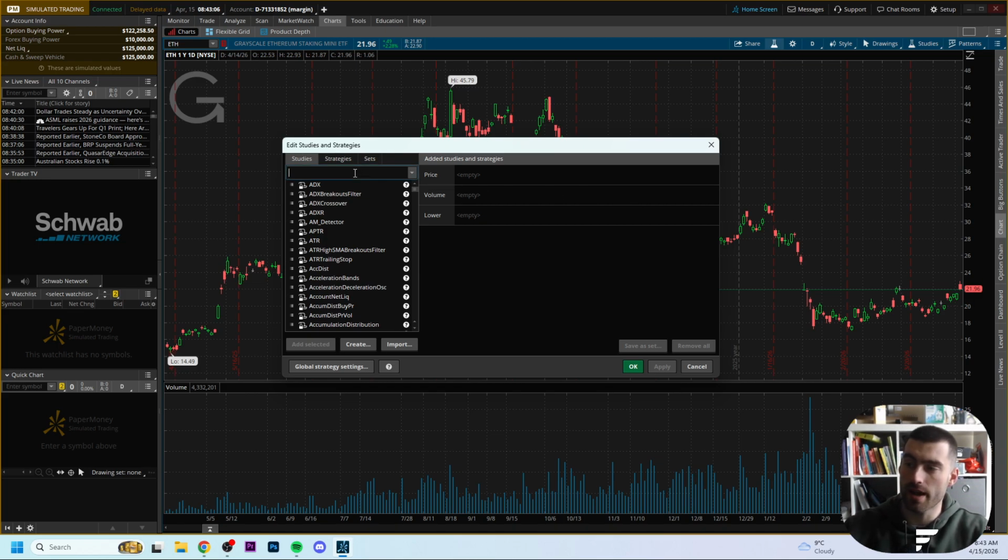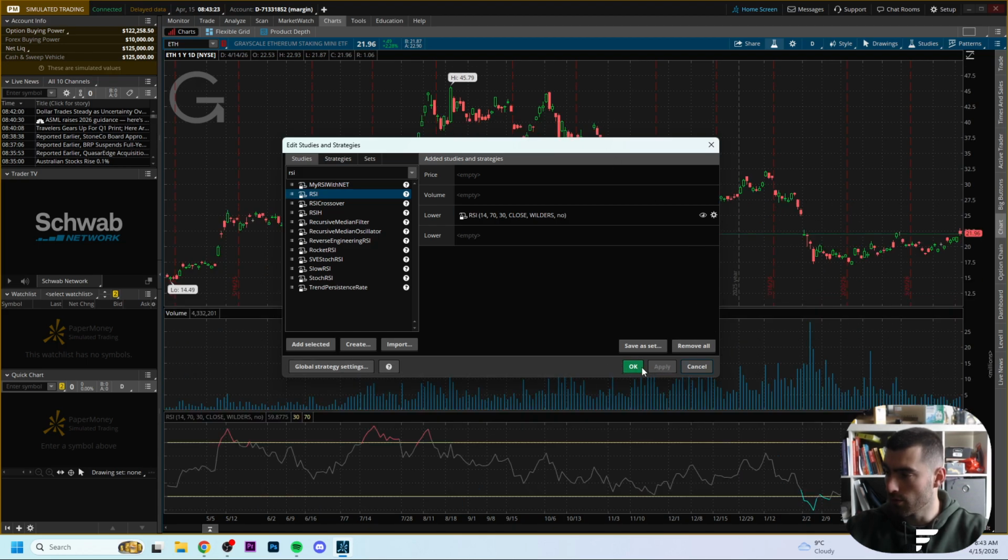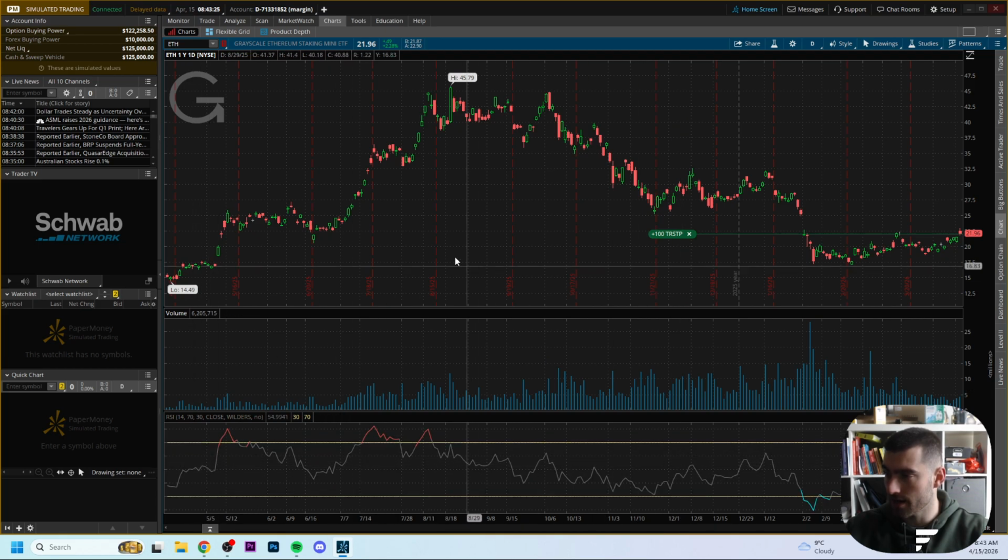Now we can search here for an indicator that we want. So let's search for the RSI. There we have it, and we have more options, but I want to do this one. Then we double click on it, and you see that we are having the RSI. If you click on apply and do OK, you will find the RSI on the chart.